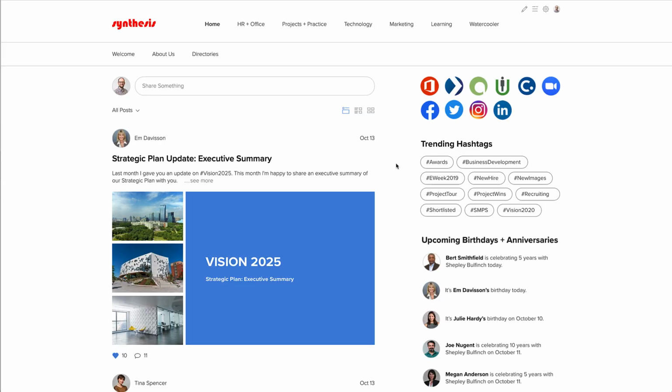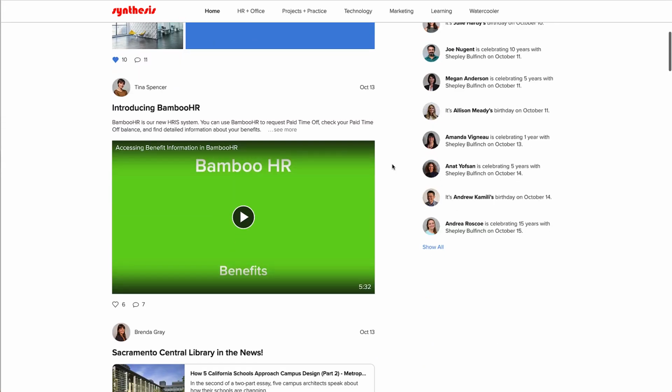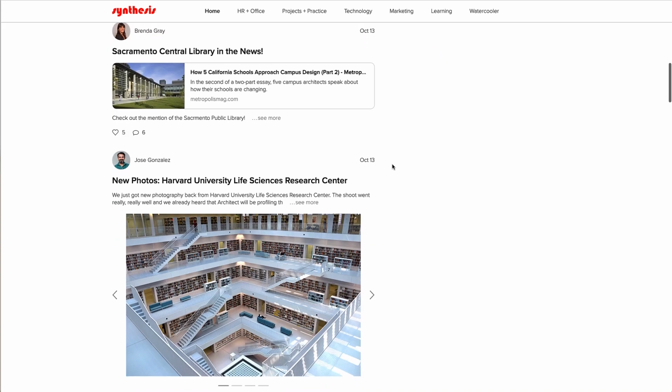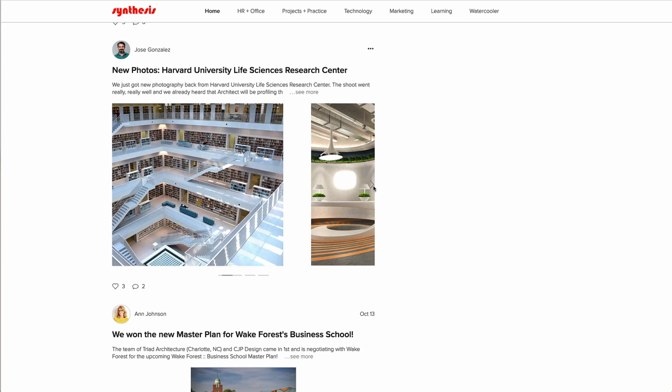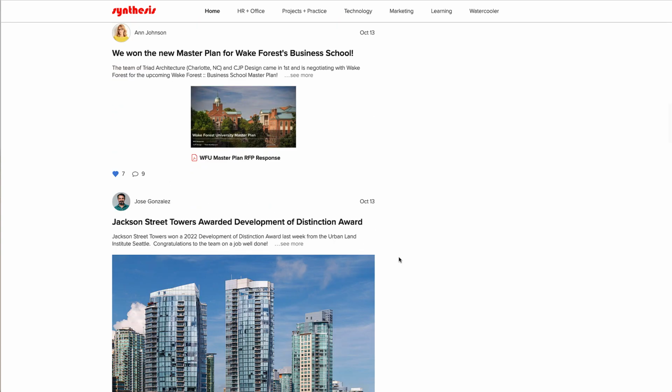I'm on the homepage of our Synthesis intranet. By default, you'll find an activity stream in the left column, which allows me to both create new posts, but also find out what's happening in the firm. As I scroll down the page, I can see a variety of posts using a variety of media, including video, external links, image slideshows, documents, and more.